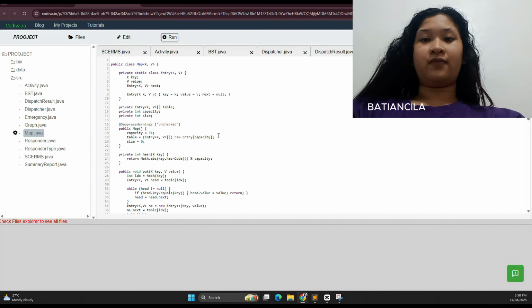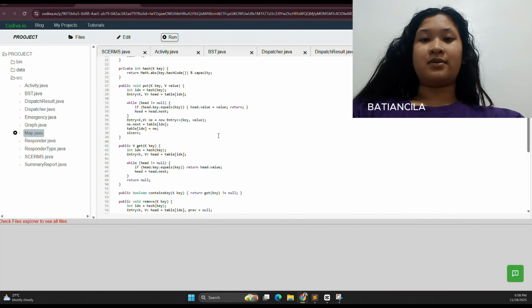The hash method converts a key into an array index by applying the key's hash code and taking the remainder modulo the capacity. When inserting a new pair with put, the method first checks whether the key already exists in the bucket. If it does, the value is updated, and if it does not, a new entry is added to the front of the linked list.